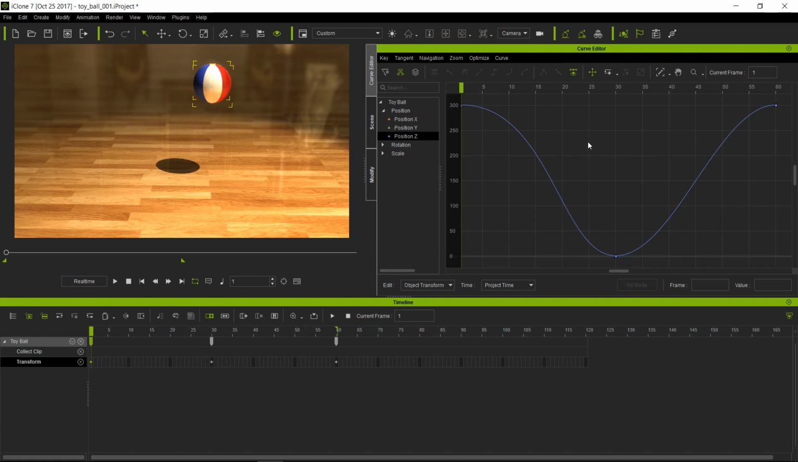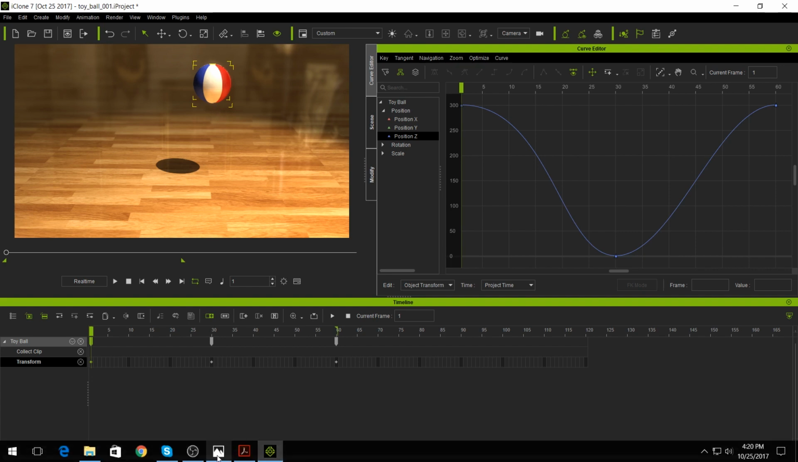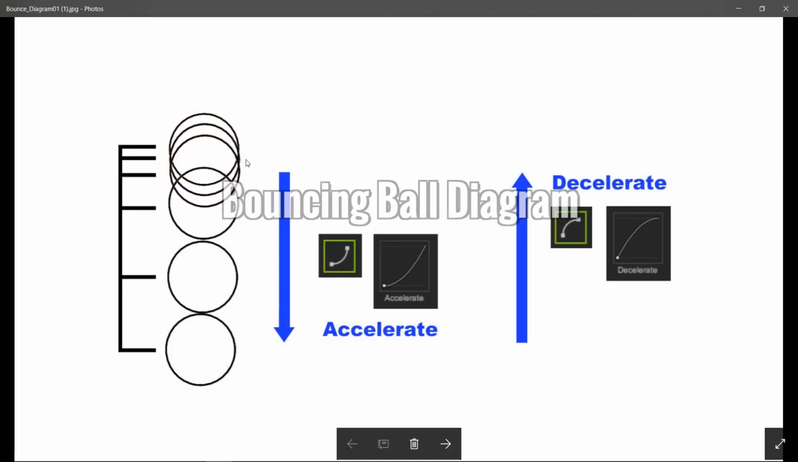Now that you know how to select keys and curves inside the curve editor, and how to isolate them as you need them, let's go ahead and start animating the timing of that bouncing ball so that it looks a little bit more realistic. Because basically what we need to simulate here is gravity. So let's go ahead and bring in this diagram so you can see what I'm talking about here.